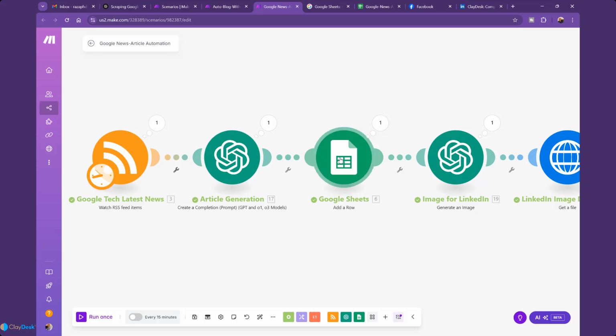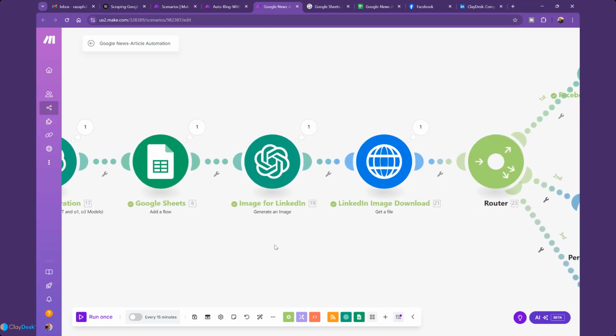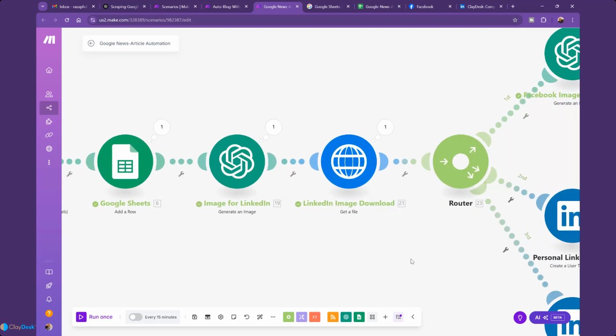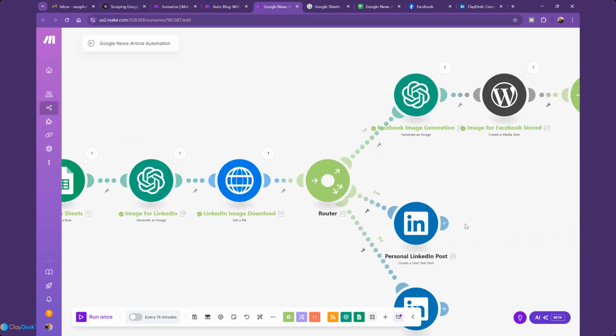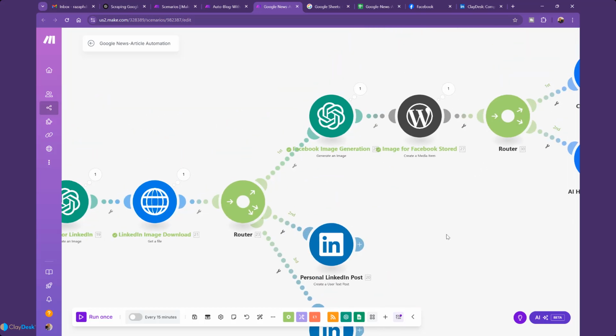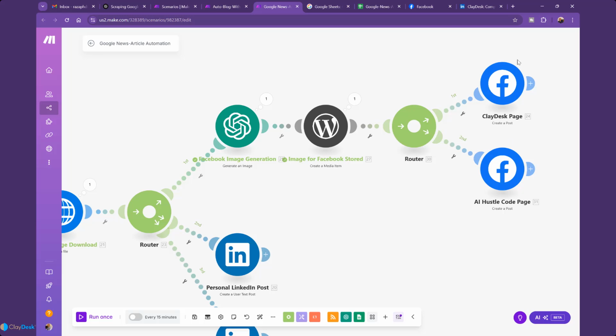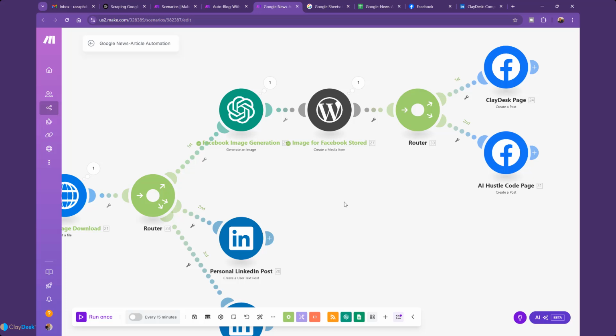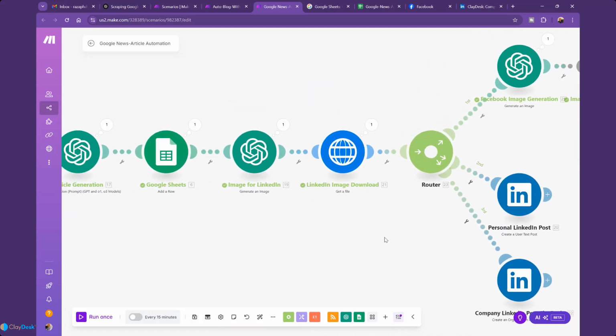It also adds the URL links and details to the Google Sheet, and this is optional, but I would like to store this, so that's why I have it here. And then I'm going to be posting to LinkedIn, on my personal page, which is right here, and then also on the company, which is Claydesk. So I'm going to be posting the article in two areas on LinkedIn, and then of course I'm going to be posting on two separate Facebook pages. All right, so let's go back.